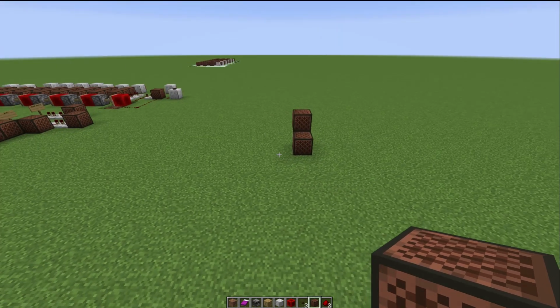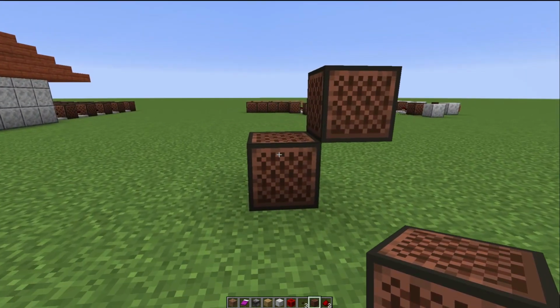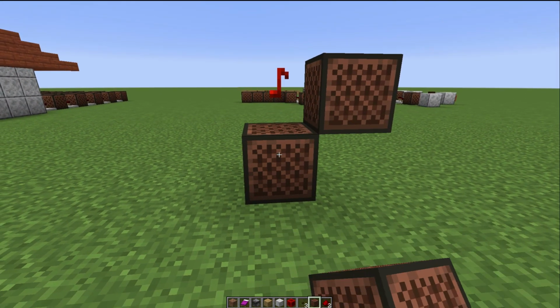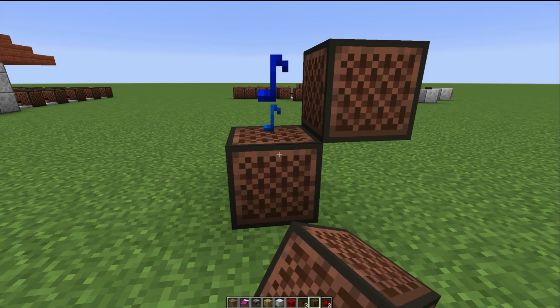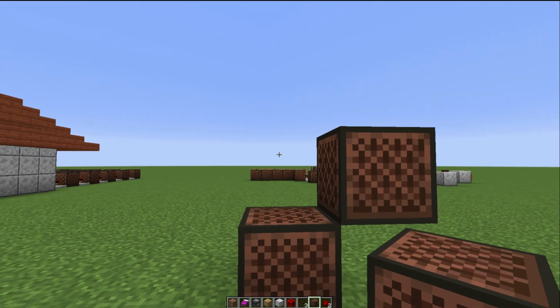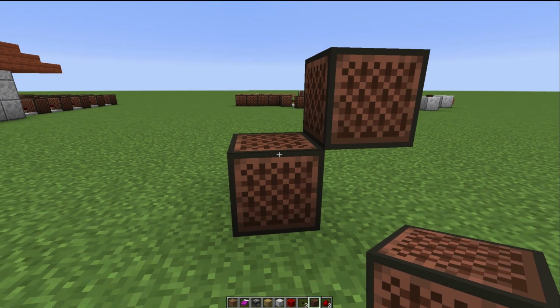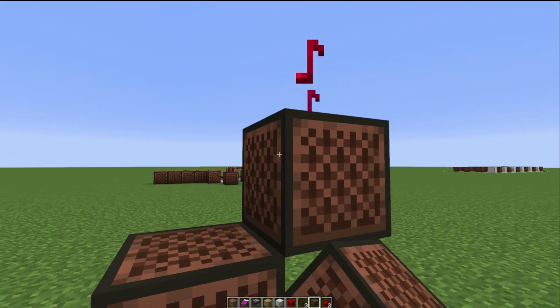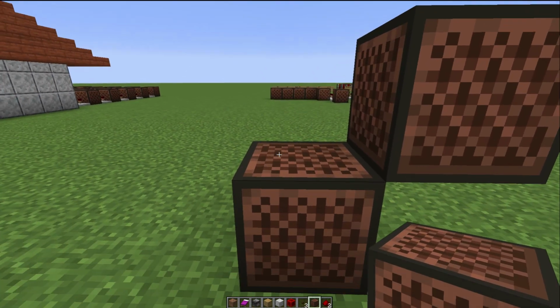So let's have a look at the note block. One of the things that we want to talk about is if we right click it, we notice that as we right click, we get different notes. Every time we click it, the tone comes out differently, and this is how we tune a note block.